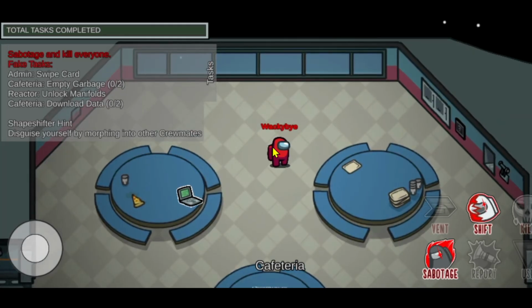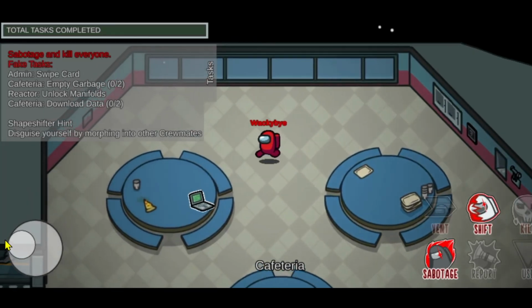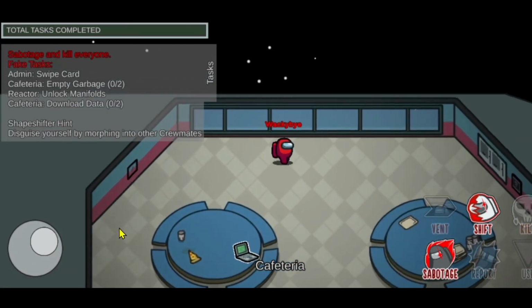And there you have it. That is how easy it is to become a shapeshifter and shift into other crewmates within the Among Us game.